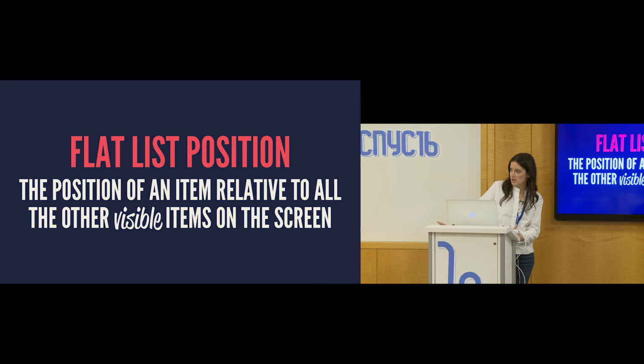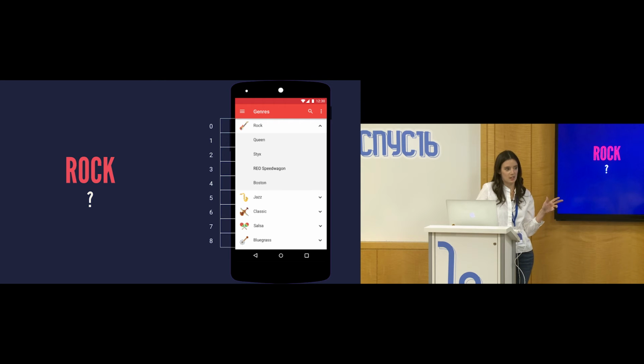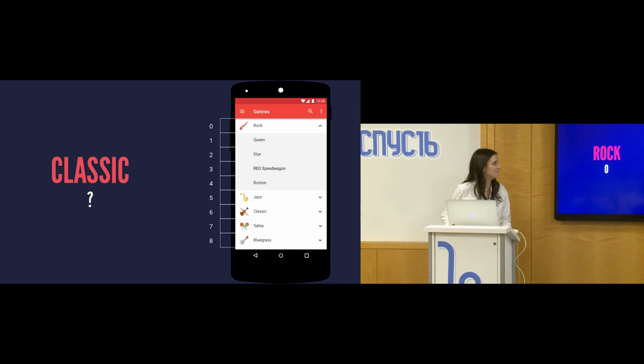So to test everybody's knowledge, I have a few examples to test if we can all guess the flat list positions. Again, view indexes, or indices. So first up is rock. Any guess what the view index of rock is, or flat list position? If you guessed 0, you were right. And one more, just to make sure you really get it, is classic. Any guesses? No, it's 6, yes.